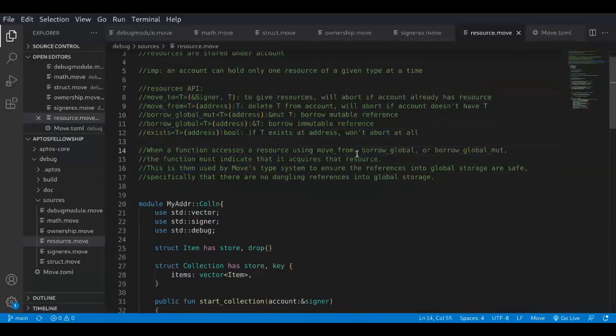It's like a syntactical thing that you have to do, and it is done so that there are no dangling references into global storage. Dangling references means that a reference was pointing to something at some point of time, but let's say that particular content has now been removed from there. So that reference is now pointing to something empty or random. So it's just a dangling reference. To prevent that, they have defined that you have to use this acquires system whenever you are using a couple of these functions that they have defined.